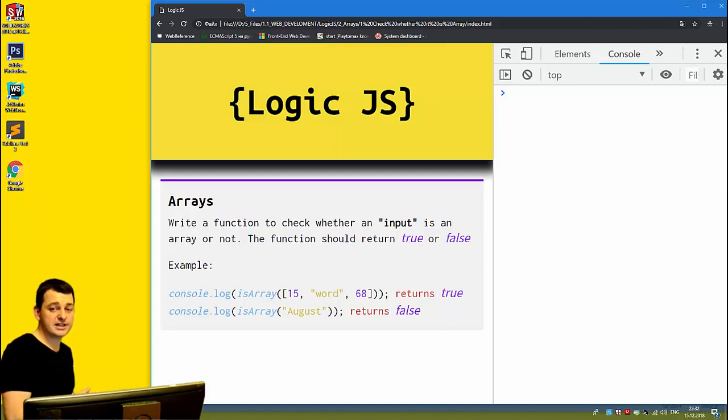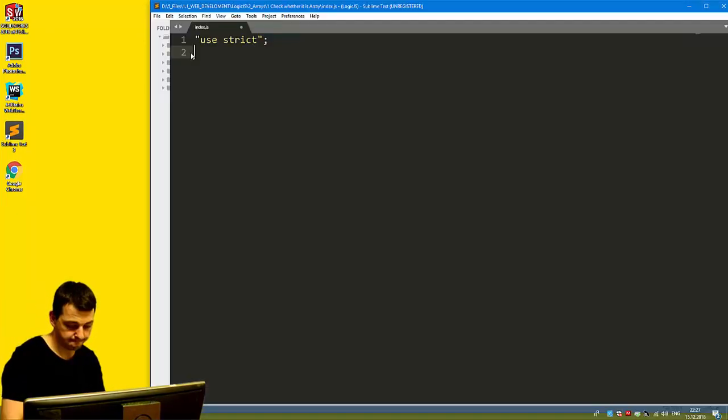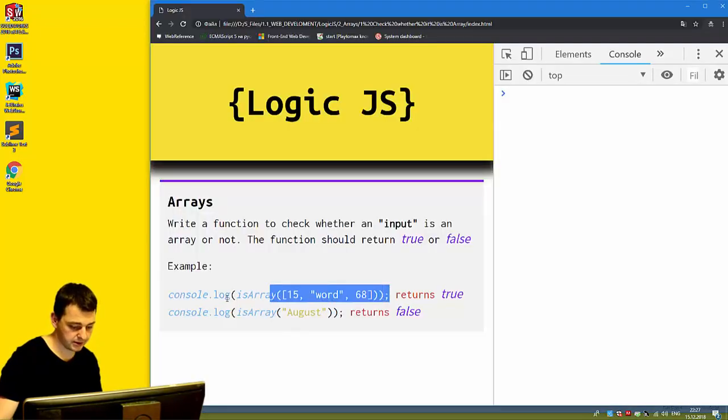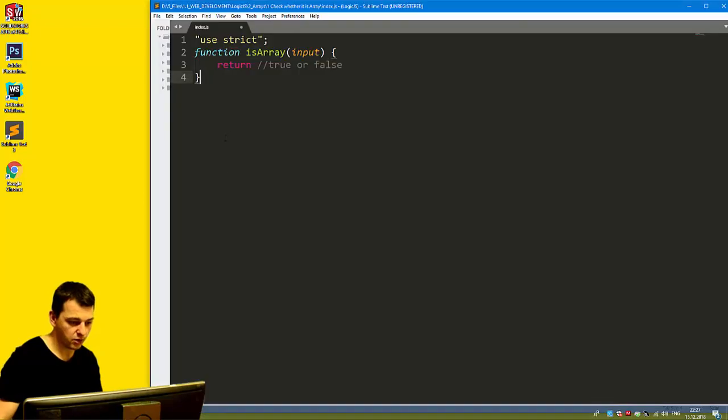In our case, as I said, this function will be called isArray, and it takes an argument which is just called input. So let's write this function. As I said, this function should return true or false. Just let me copy my examples so we can test our function.